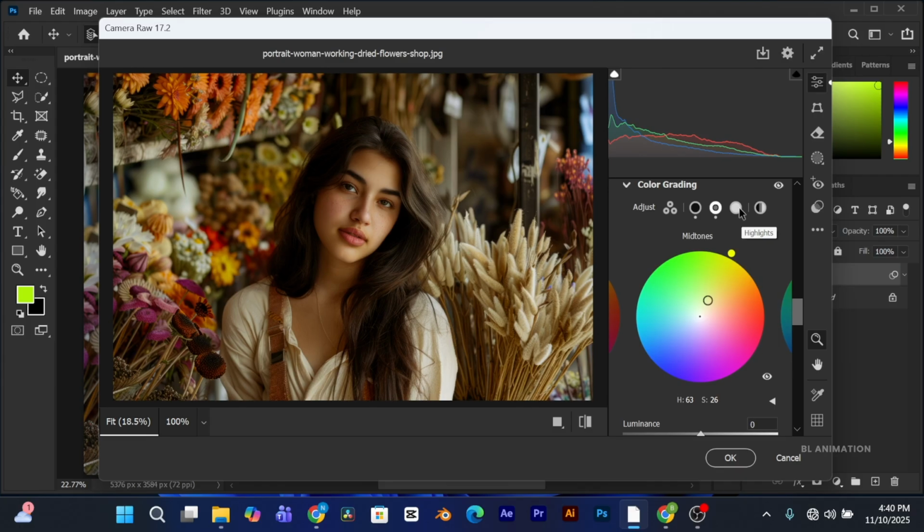Okay, then go to highlight. Here also you can adjust as well. I will keep here and hold shift and adjust a little bit more like this.